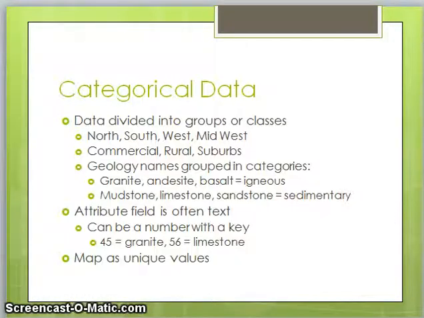Categorical data, so you might have 50 states and you divide them into 4 different categories, or you might have counties and you divide them into basic population types, whether it's commercial, rural, or suburbs. You also, the word type will also often be in the category name. Types of vegetation, types of geology, types of soil, any of that naming convention gives you a clue that you're dealing with categories of data.